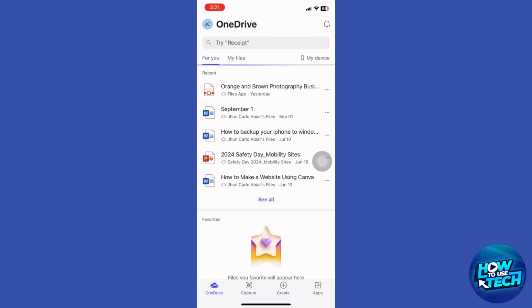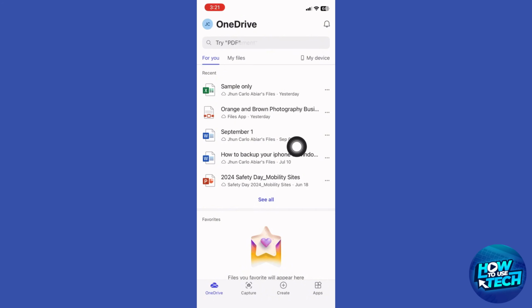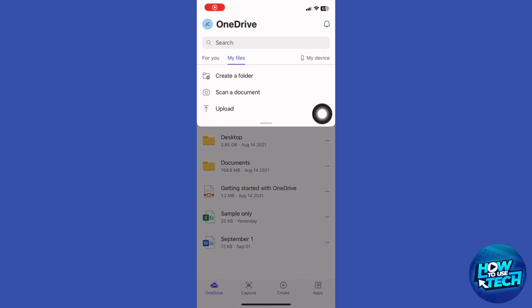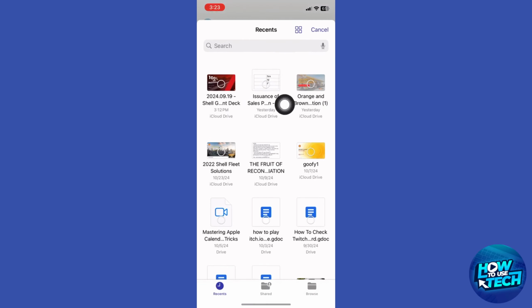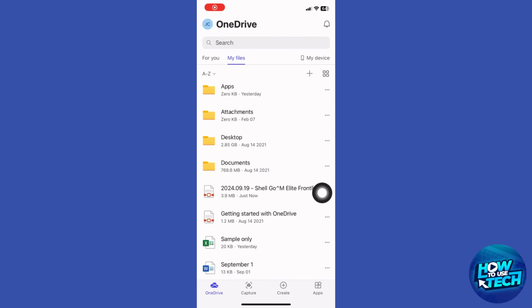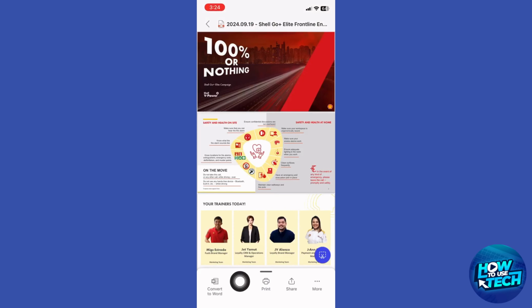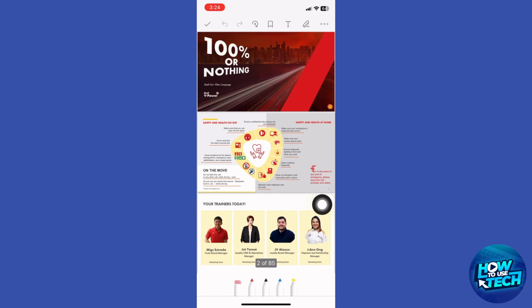After logging in, the app interface will guide you to upload your PDF file, typically via OneDrive or directly from your phone. Tap the plus icon to upload the file you want to edit. Select your PDF and it will start uploading. After uploading, tap on the PDF to open it. Now you'll see an edit option. Just tap it to start making changes.